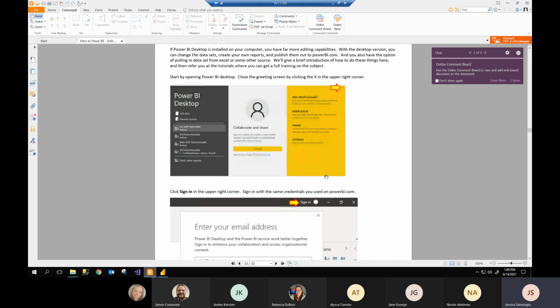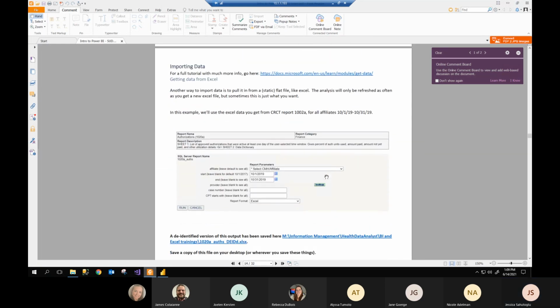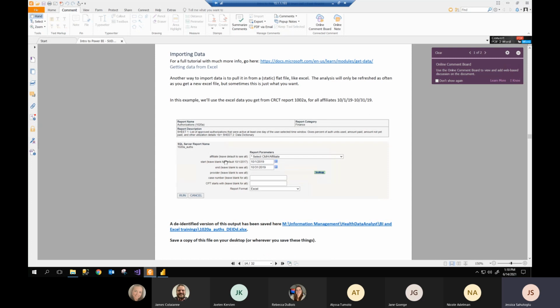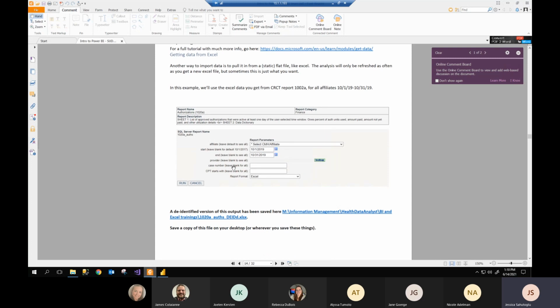While you're doing that, let me just say, the data set that we're using as an example today is based on report 1020A, the authorizations report in Cricut Reports. This is a list of all authorizations for all of our consumers. Oh, it says 1002 up here and it's actually 1020. And I think I made that mistake all the way through. So that's good. Anyway, it's this one, the authorizations report.